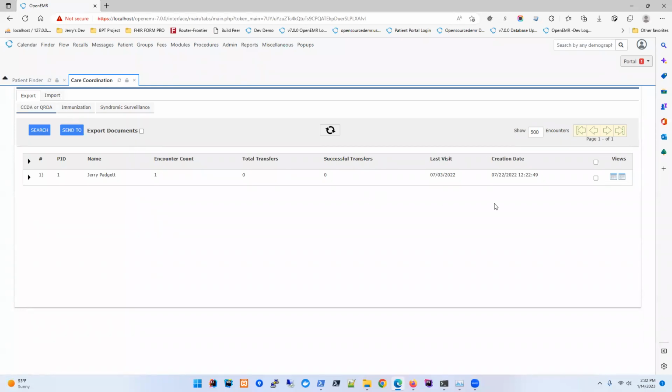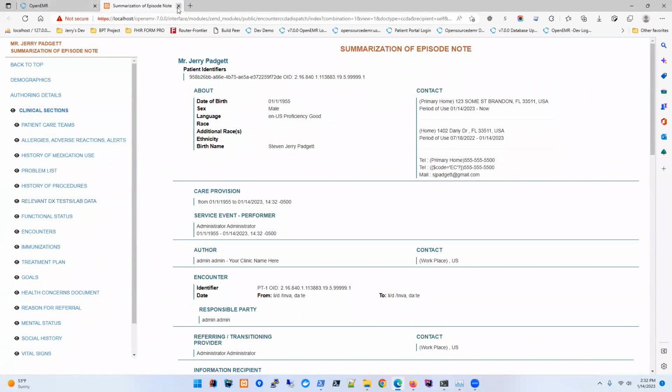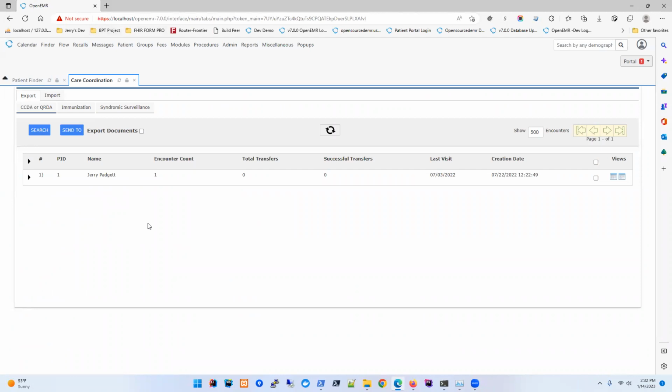And for my sake, I hope this just generates the CCDA so I can move on. Good. I want to stop for a second. Anybody have any questions, or I may not be communicating well?